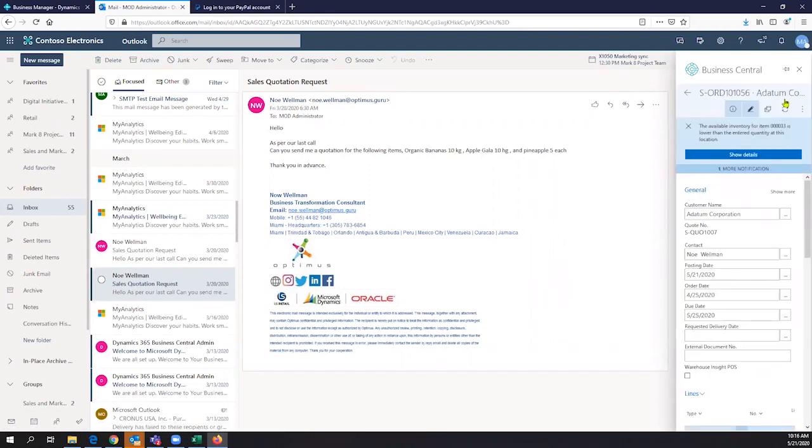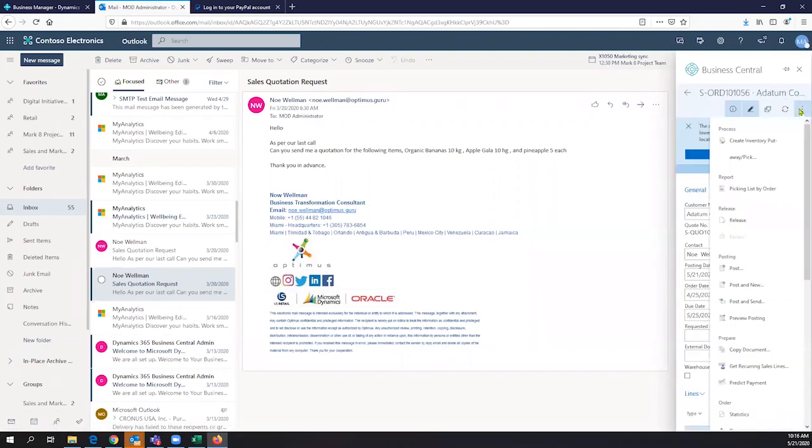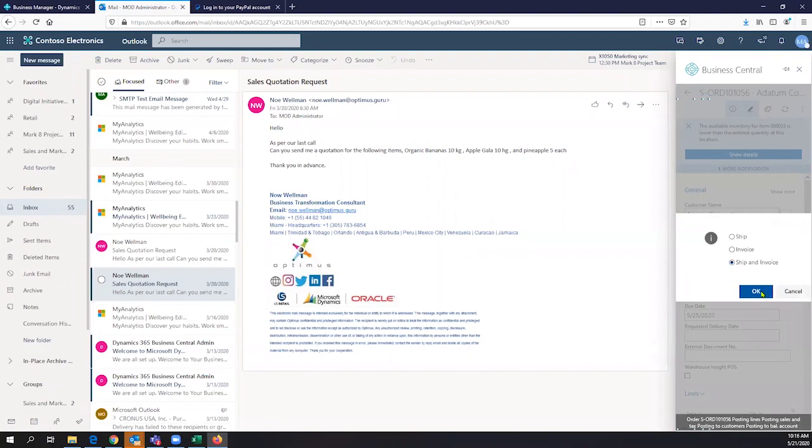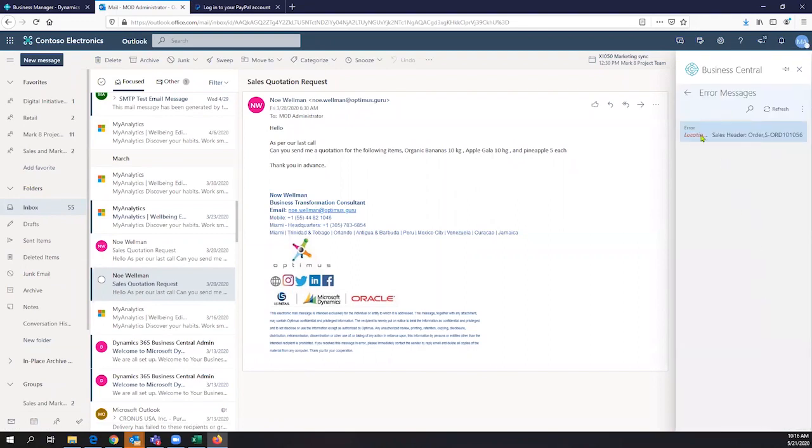You don't have to do anything else, nothing complicated. And well, why not post it anyway? And you can send it immediately. Okay, I don't have inventory, sorry, but that's the idea. You saw how the integration helped me create an order. My problem is I don't have inventory, but that's another step that I would need to complete.